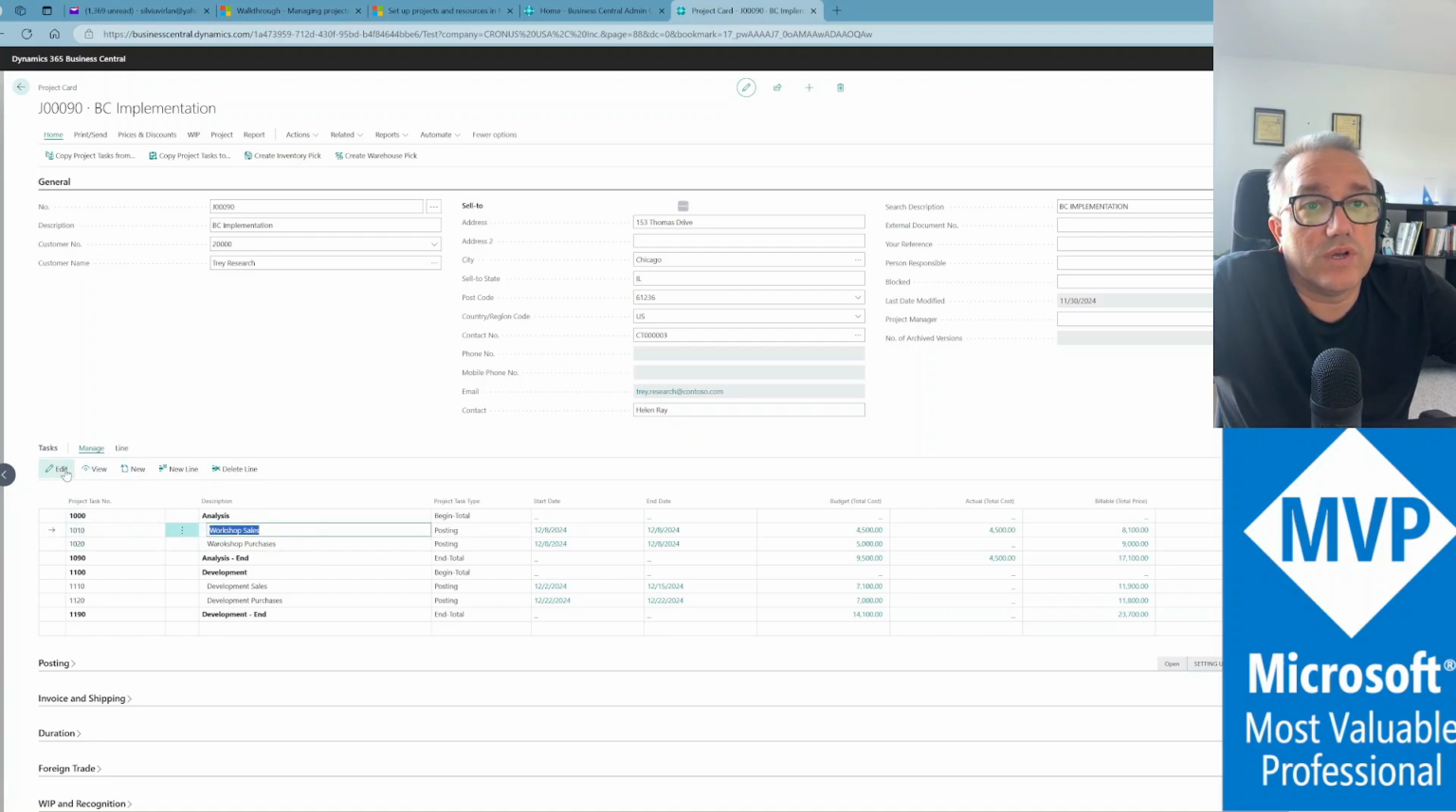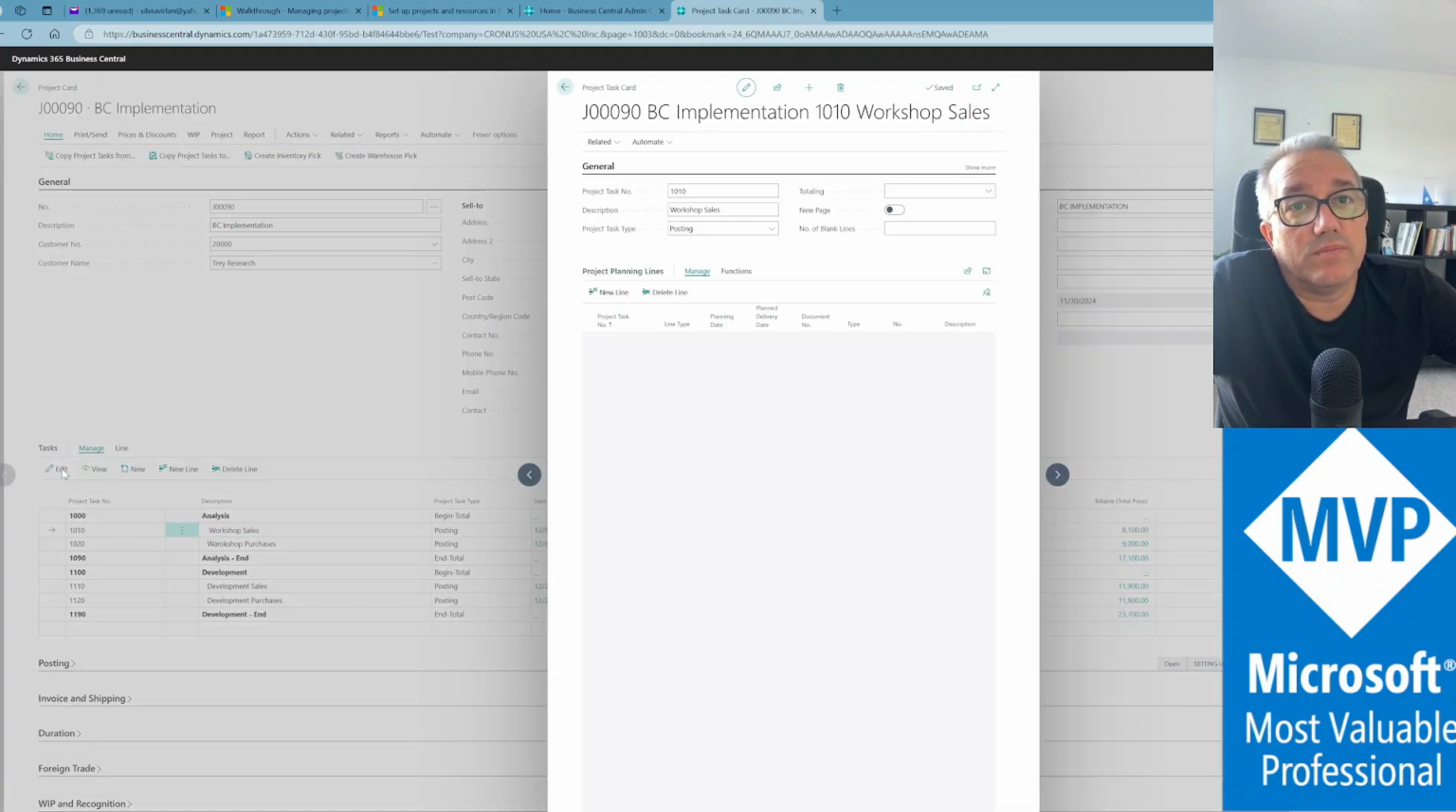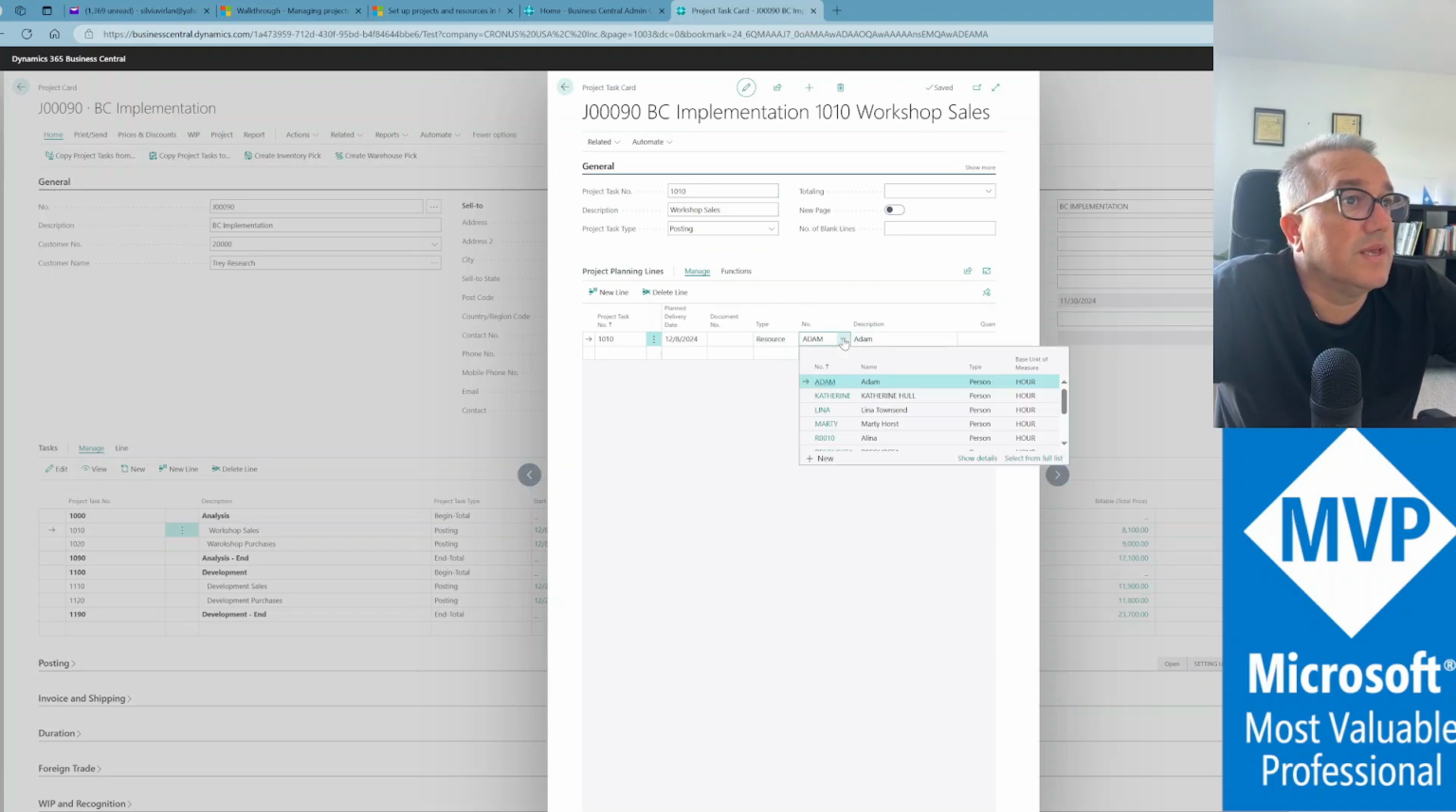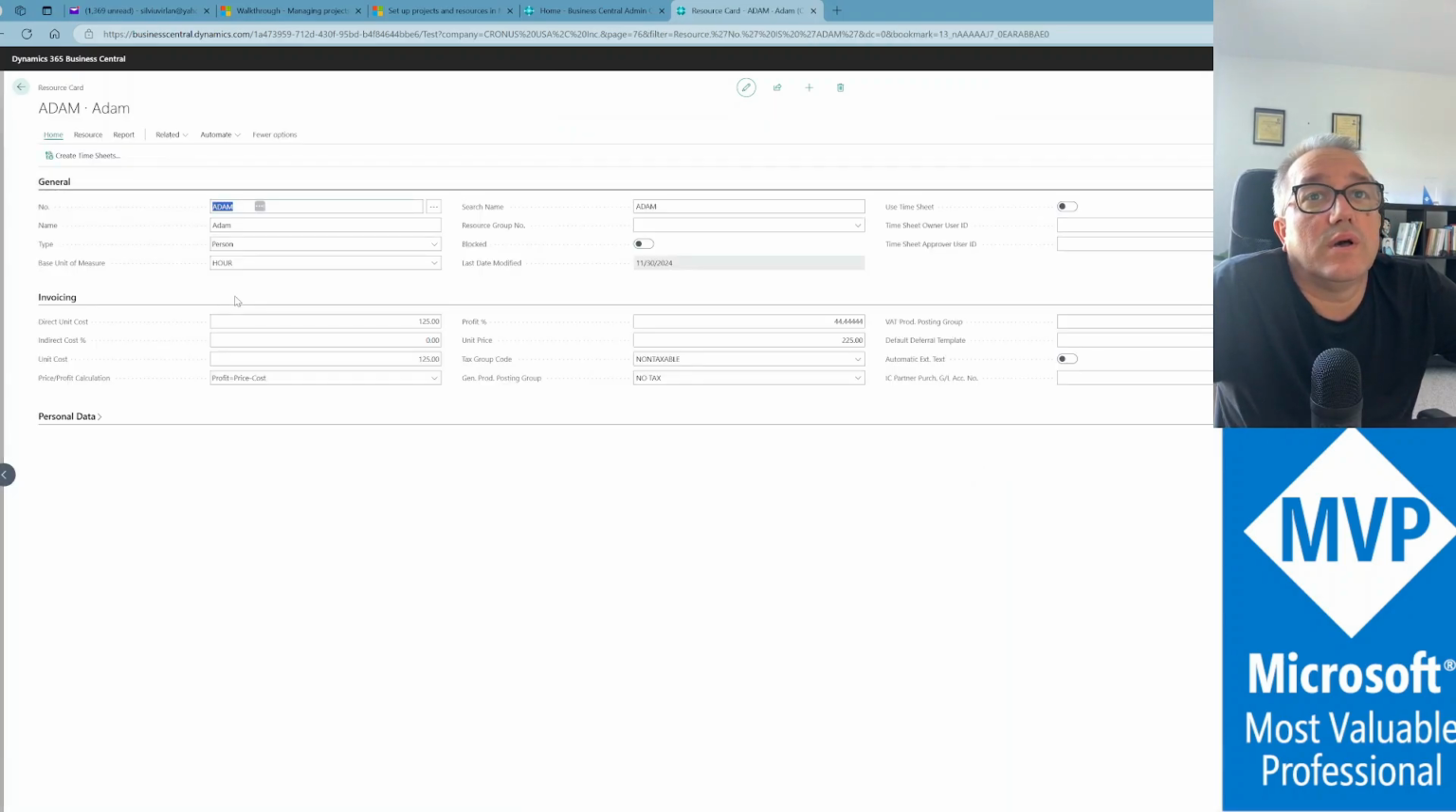And if we were to look at this workshop sales task, we have project lines, and on the project lines, we have here Adam. Adam is, let's see, what is he? He is a resource. Let's see Adam resource, how we set it up. We set up Adam as a person. You can also set a resource as a machine. We don't have resource groups, but you could set up a resource group.